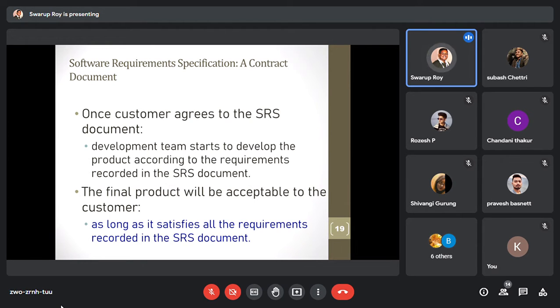The customer will accept that product when it satisfies whatever is mentioned in the SRS document. If it does, they cannot add something new, saying we want this extra thing, or we have not mentioned anything, because it is already mentioned in the SRS document. Once the customer is satisfied with whatever is mentioned there, then only will the customer accept the product.